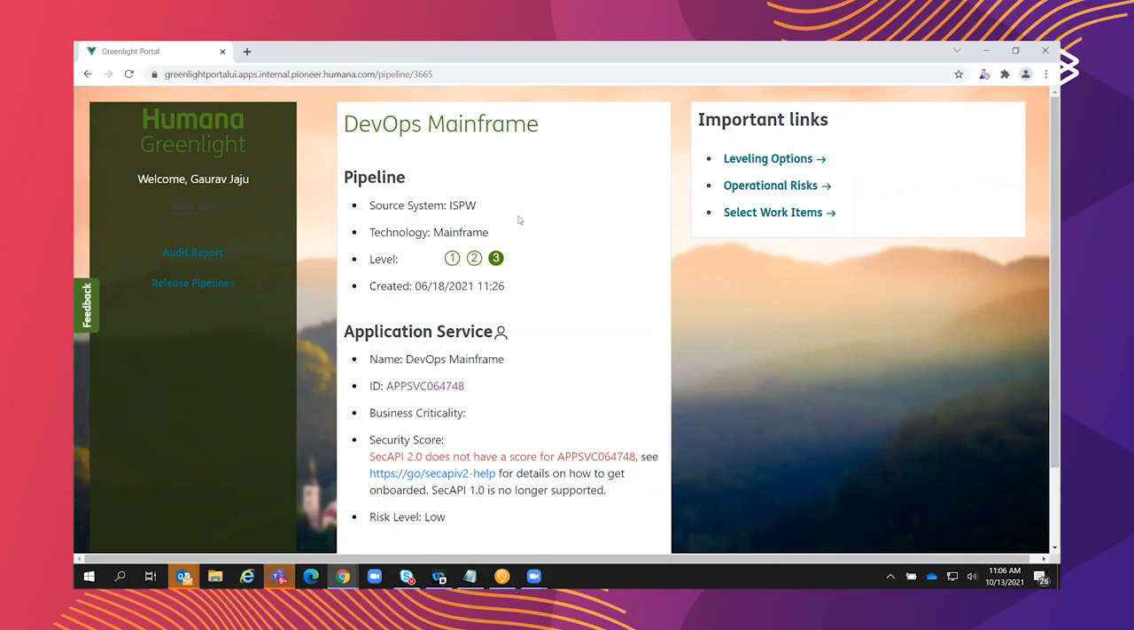We do have a leveling construct on our pipelines. What we are seeing here is that this particular pipeline is certified as level 3. Basically that means whatever is applicable as acceptable criteria by change management, this pipeline follows all of those details. Apart from that, you are seeing the asset ID which this application has on ServiceNow, and what the risk level score is.